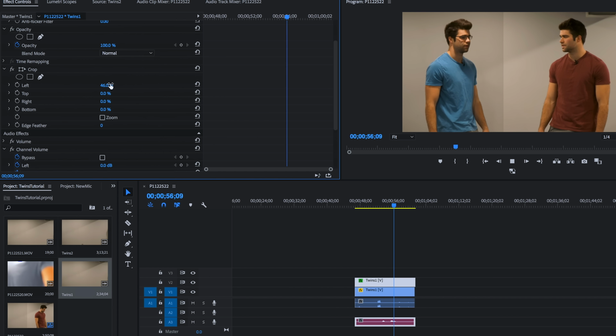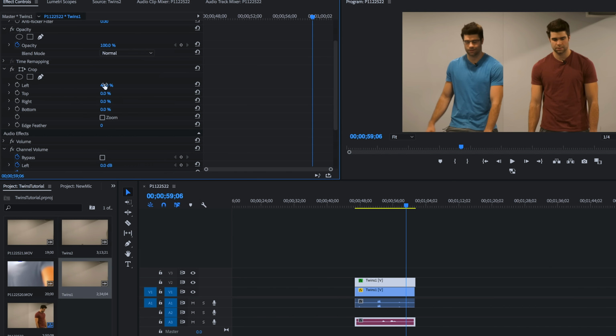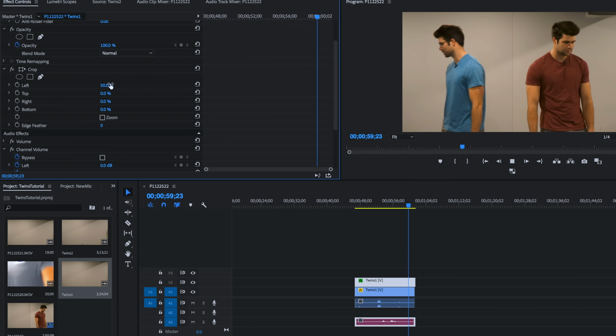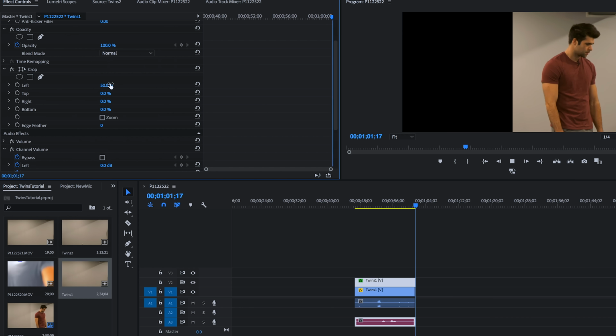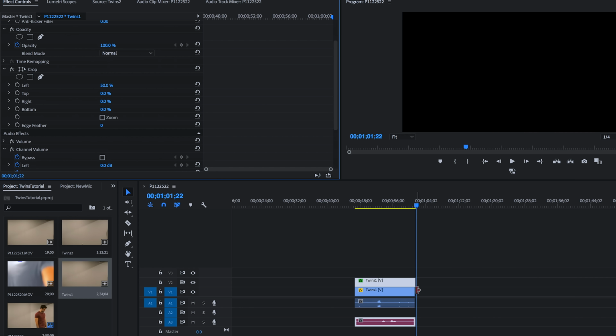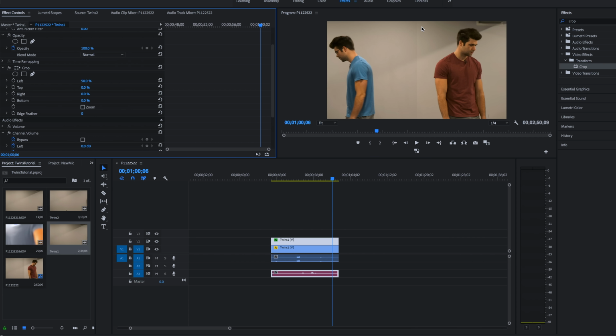Now this is the reason it was important not to have the blue guy cross over into the red guy's path, because cropping can only take away from the clip. You will see there's a clear line between the two of them.